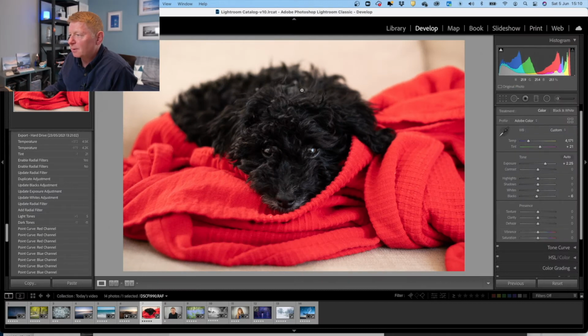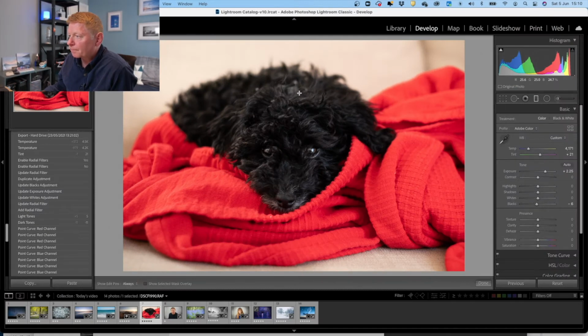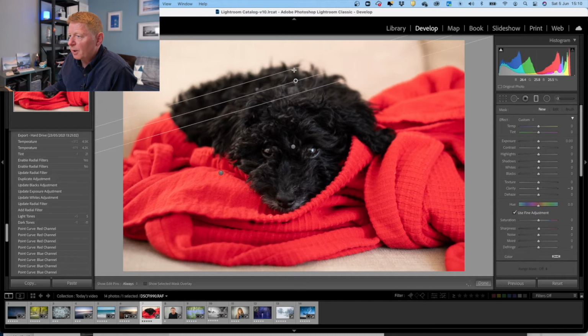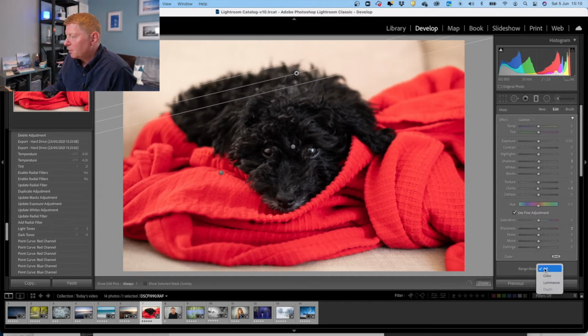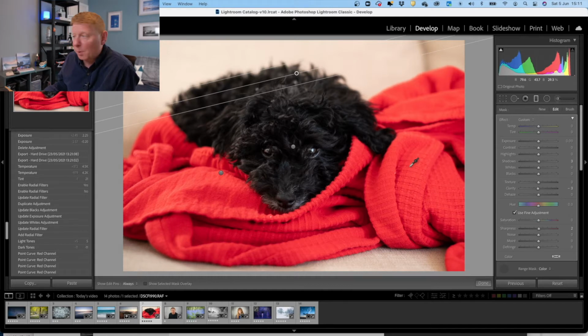But actually, to try and focus in on the dog, I actually want to bring the reds of the blanket down a little bit. And so what I'm going to do is I'm going to add a graduated filter across most of the image, and I'm going to use colour as a range mask and use the dropper to select the colour of the blanket.